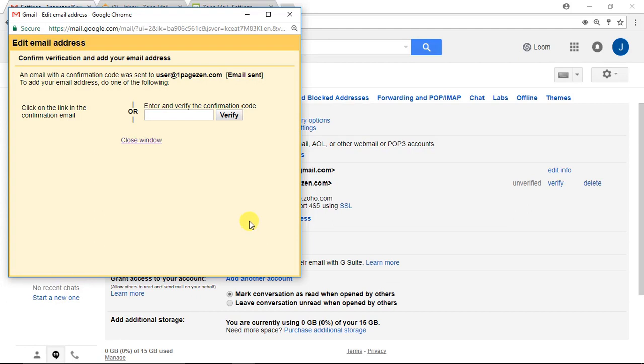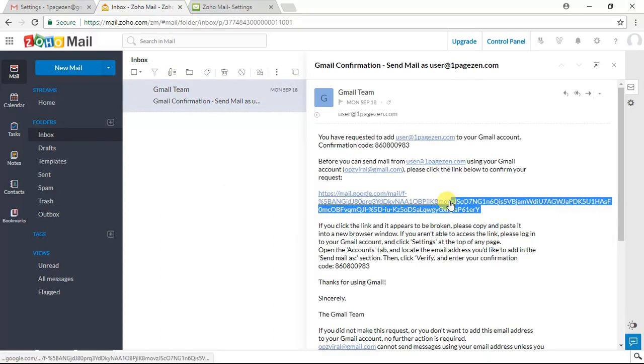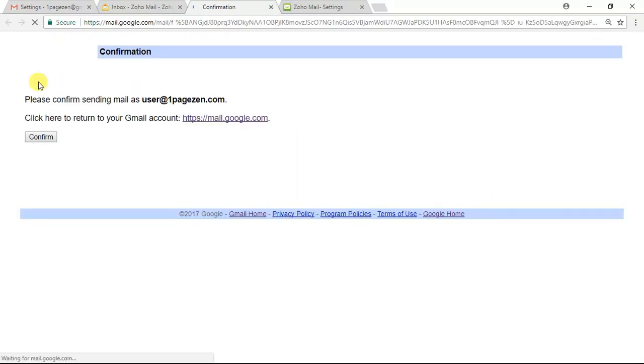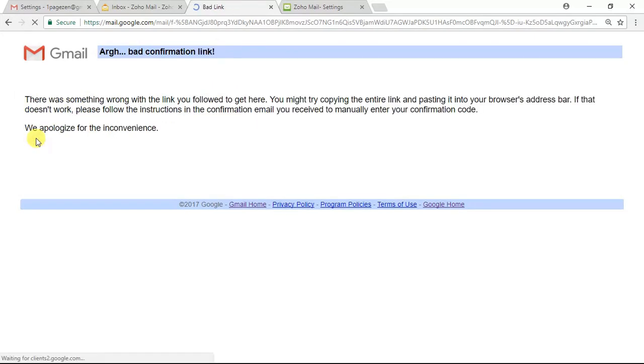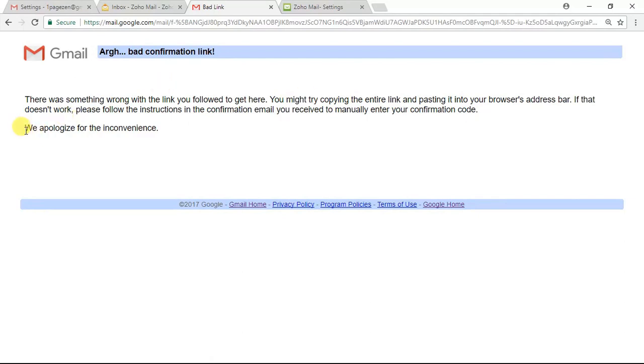All right, so the next thing we need to do is confirm the email address here. So I'm going to go back to my Zoho account. And you can see here there is an email from Gmail in my inbox. So I'm going to click that email, and I'm going to click this link inside of the email. And here where it says, please confirm sending mail as user@onepagezen.com, I'm going to click the confirm button. Now, for me, the confirm button didn't work because I've already verified the email address. But for you, it should work just fine.